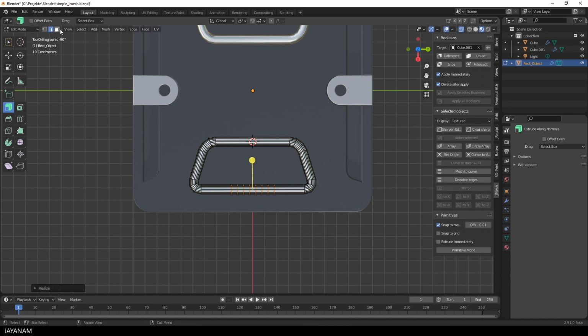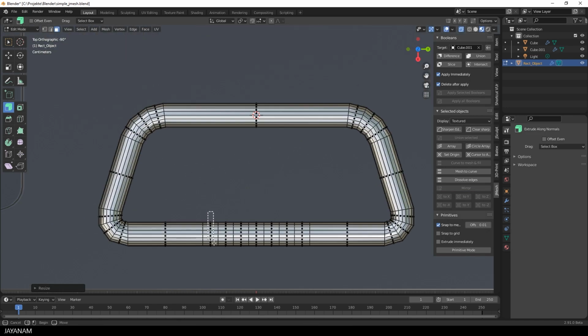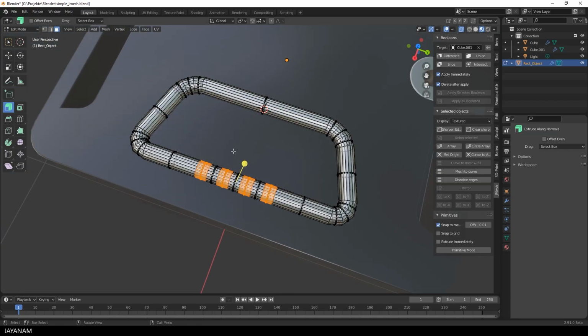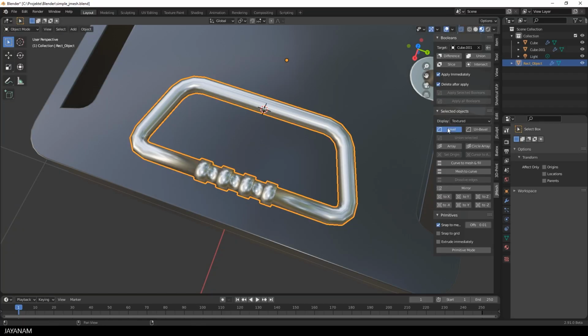Then I go to face selection, select these faces. Be sure to have X-ray enabled so that you select the faces at the backsides as well. And then I use the tool Extrude Along Normals to extrude out the faces. Okay, and now I use the bevel feature of JMesh Tools to make it look really crisp.